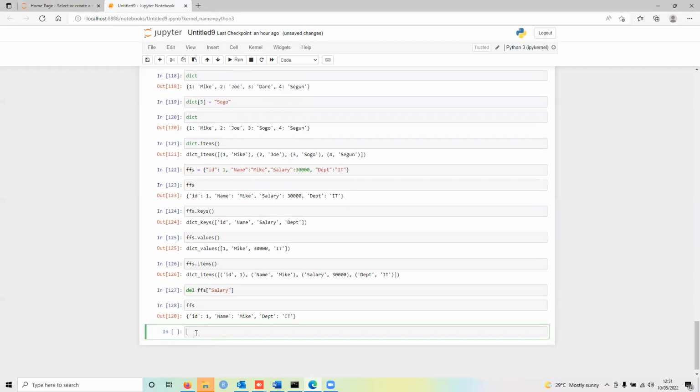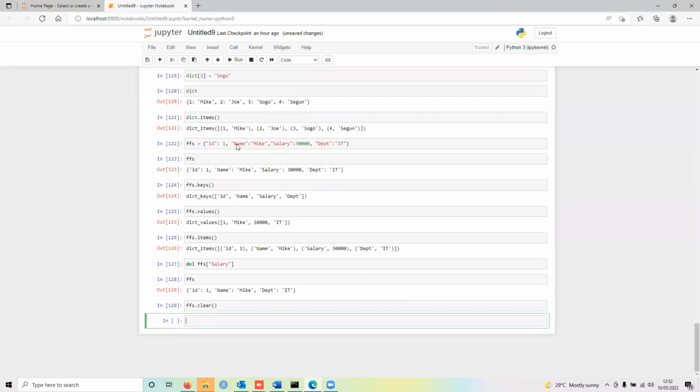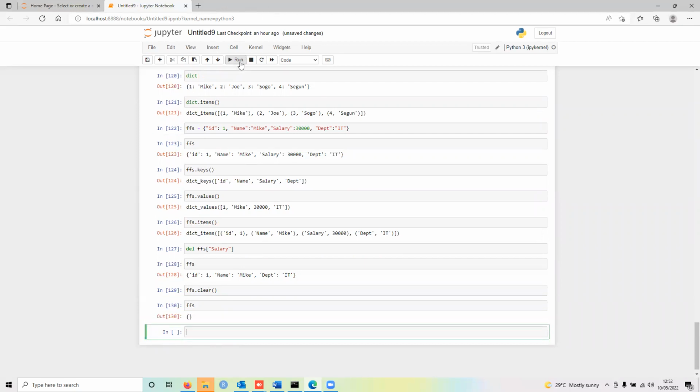I can also say FFS clear, and it will clear everything, right? If I say FFS now, there's nothing there again. So these are list work, right? A list. So I want us to talk about set before we close for this session.